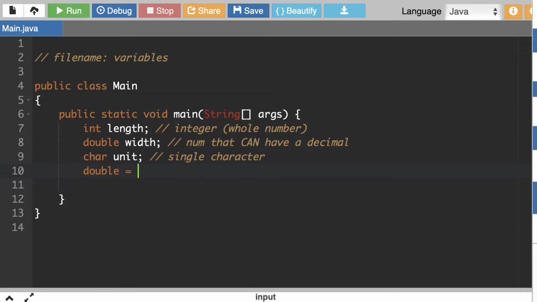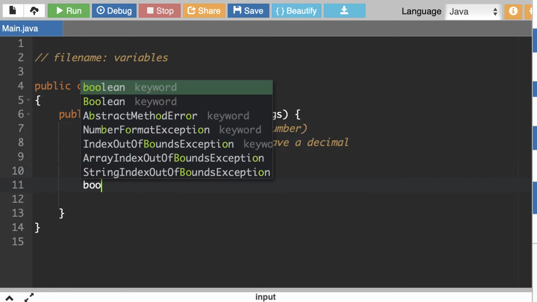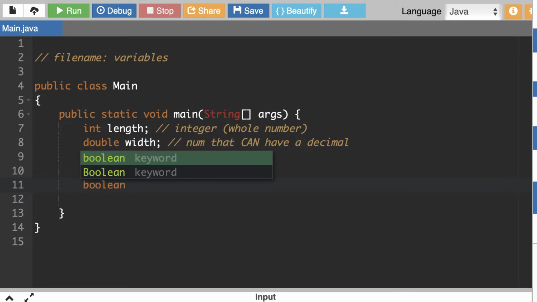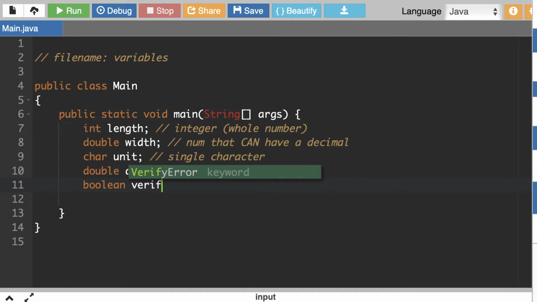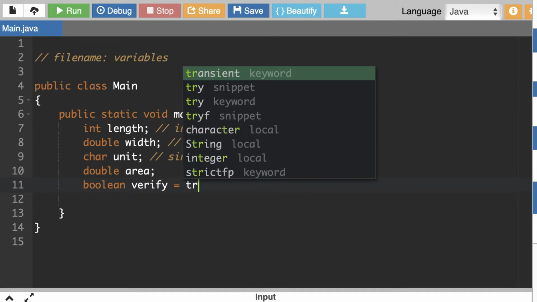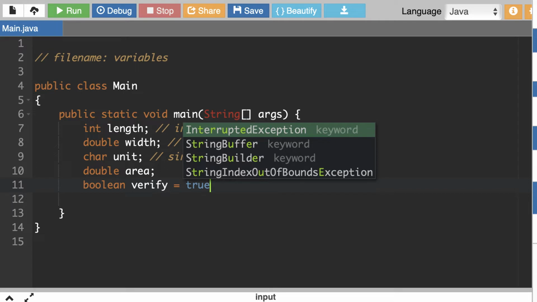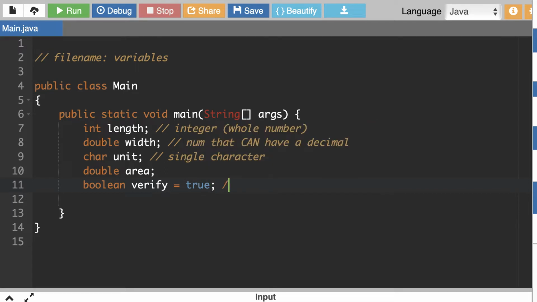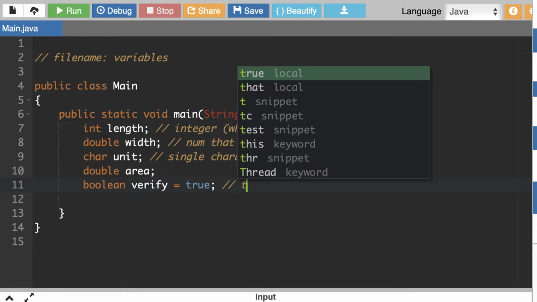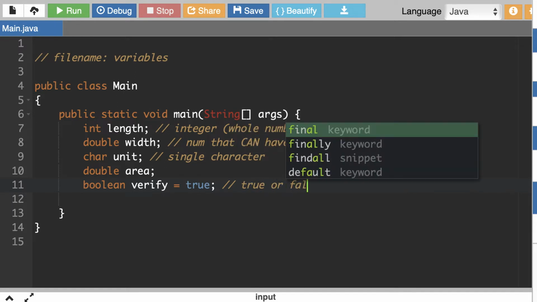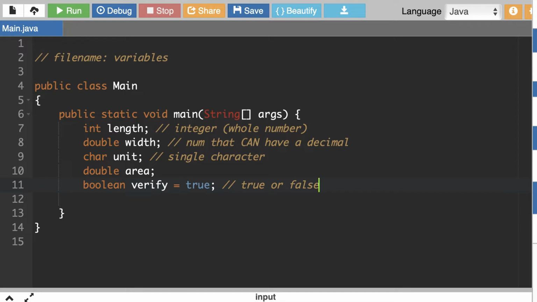So we'll be calculating an area using this. Sorry, not equals. Area. We've got an area that we'll be calculating with this. And another one that we'll be using is a Boolean variable. And I'll call this verify, and we'll make this true. So this is a value that can only be true or false. Just like 1 or 0, on or off. So this is typical of variable types that can only be one or another.